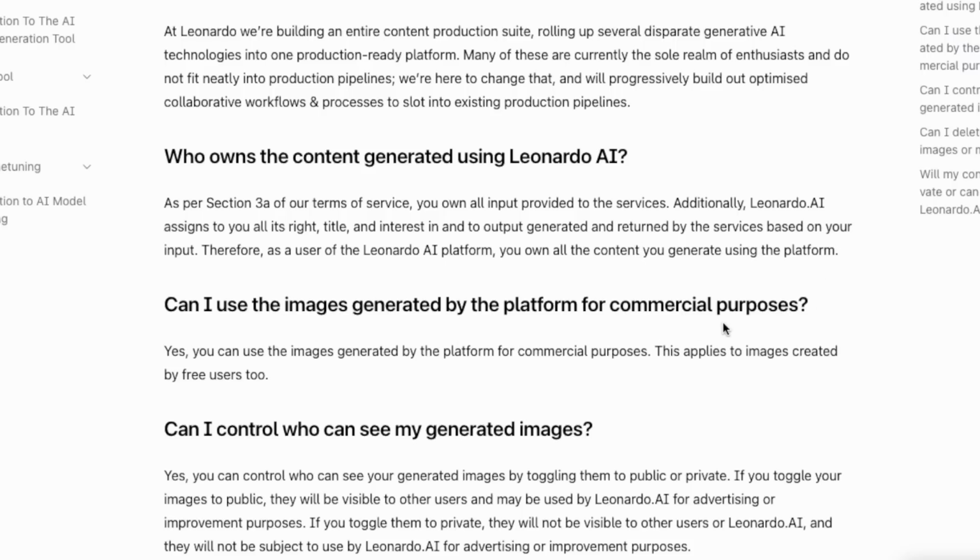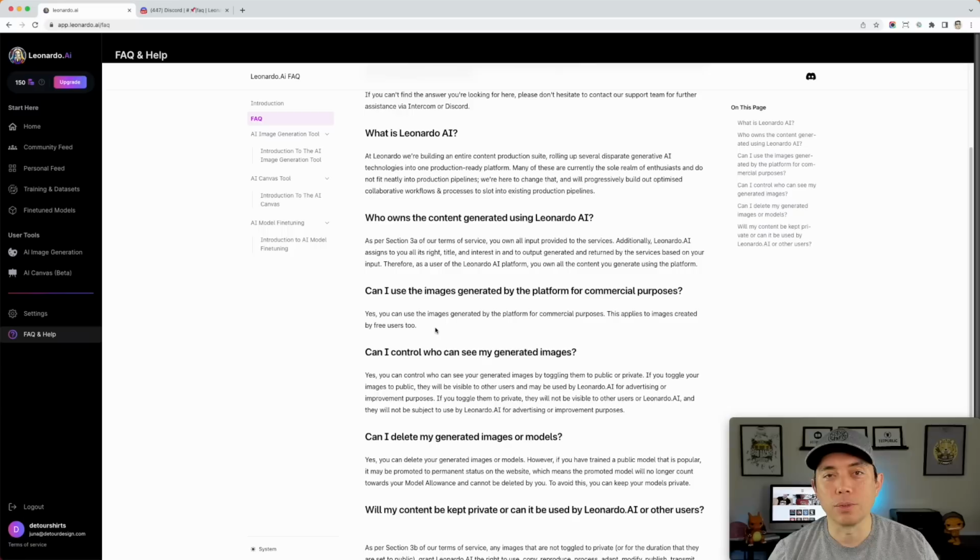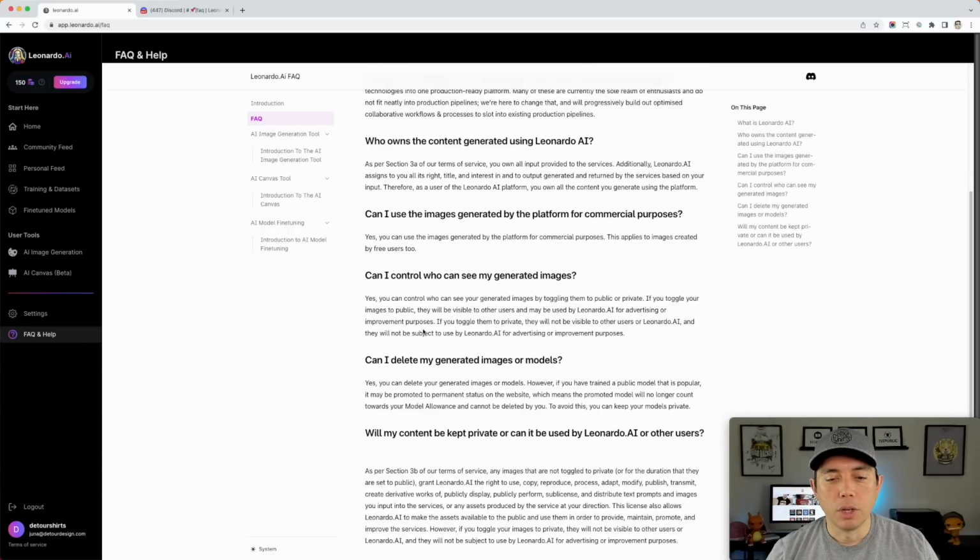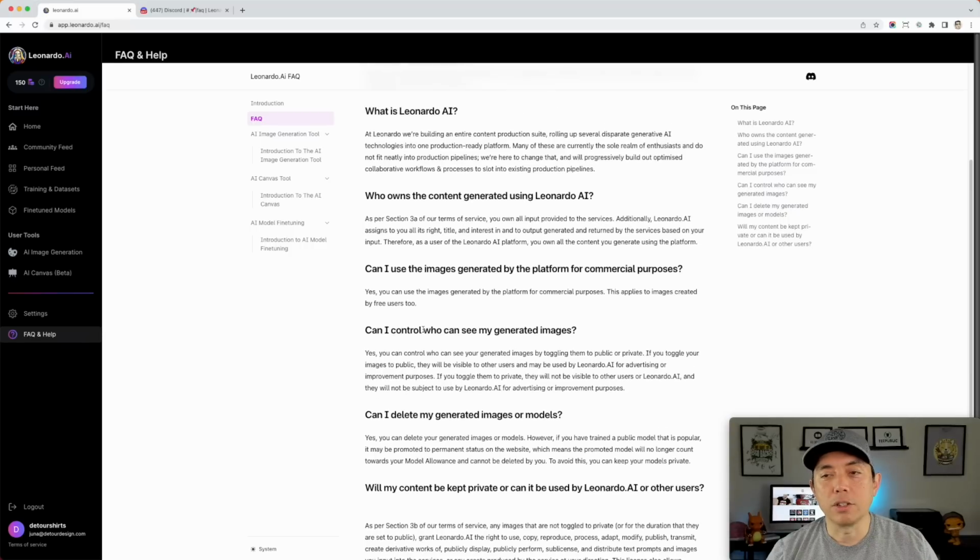Can I use this for commercial purposes? Yes, you can use it for commercial purposes. This applies to the images created by free users too. So even if you have a free account, you can use those. So that's it. So obviously you can use this for commercial.